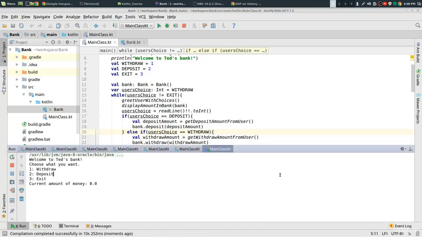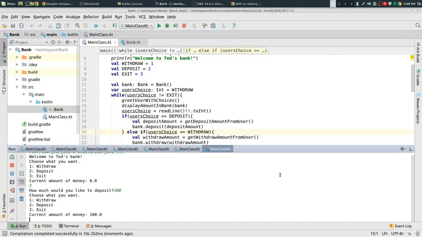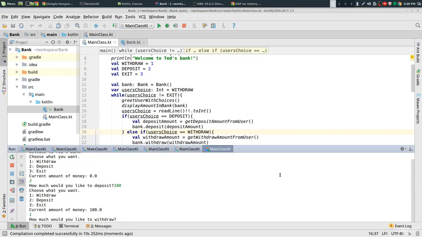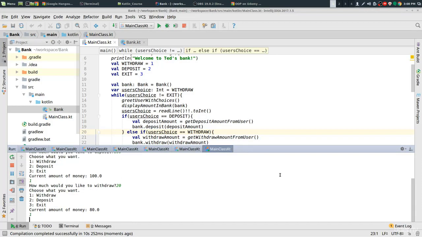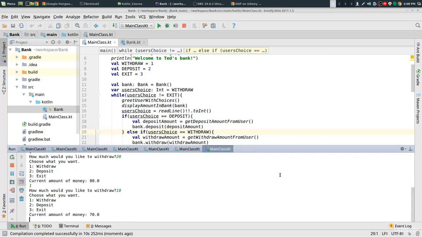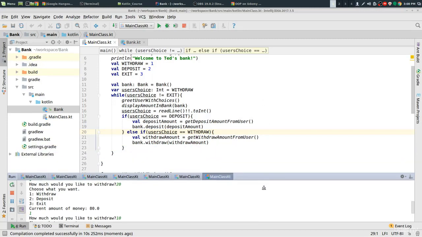Okay, let's test the withdrawal. Let's first deposit some money in there. We'll put $100. Now withdraw. How much would you like to withdraw? Well, we'll take out $20, so it'll be 80 now, and it works. Let's withdraw again and put another 10. 70. Now the withdraw works.